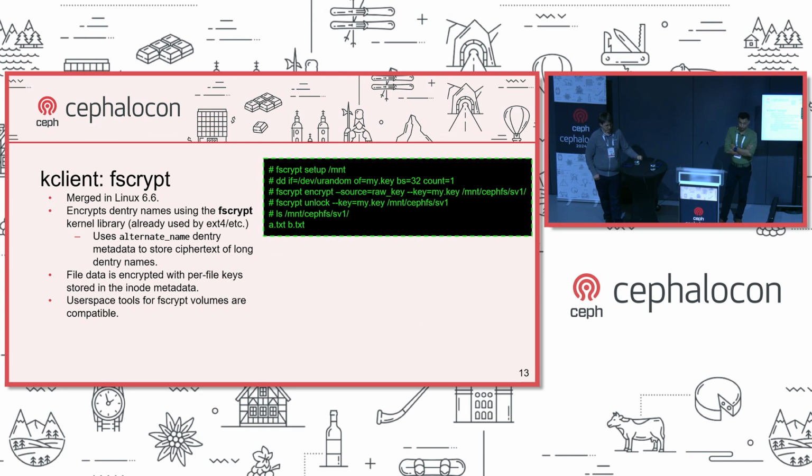Anyway, that is now a fully supported way of encrypting data in CephFS. And the actual setup for doing an FS-crypted volume in the kernel is fairly simple. It uses the FSCrypt user utility that we do not develop. That's something that Google maintains. And you can use that to encrypt a CephFS tree the same way you would with an ext4 file system. And there's an example on the slide.